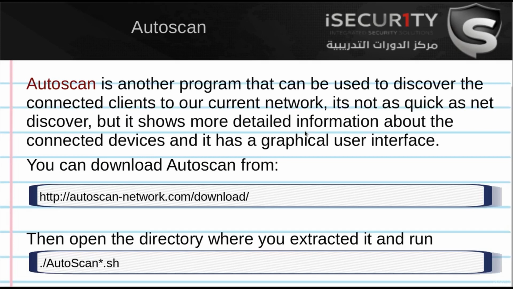Autoscan is another program that can be used to discover computers or clients connected to the same network. It's not as fast as NetDiscover, but it has a graphical interface, so it's easier to use, and it actually displays more detailed information about the discovered clients. You can download Autoscan from this link.